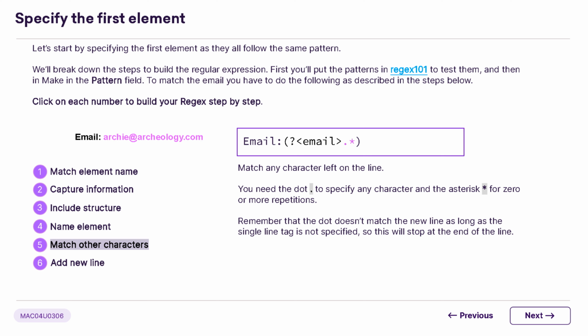Following this, it's crucial to match any remaining characters with a dot, which stands for any character, and an asterisk for 0 or more repetitions. Remember, the dot doesn't match new lines unless specified, so it effectively captures everything up to the end of the line. By breaking these steps down and practicing in a tool like regex 101, you'll be able to craft regex patterns that are both efficient and robust.